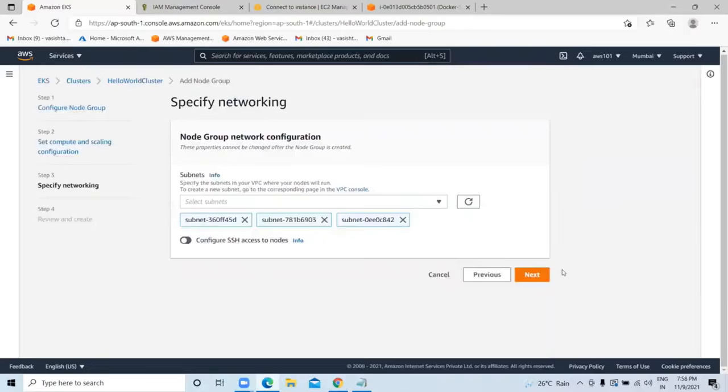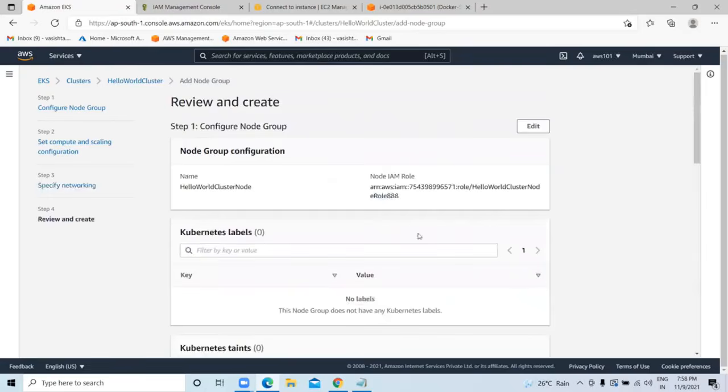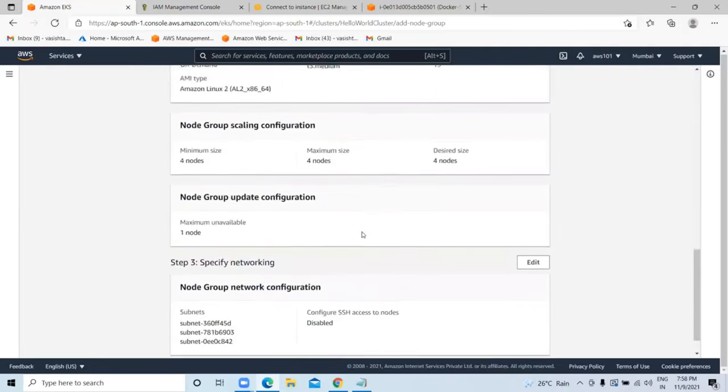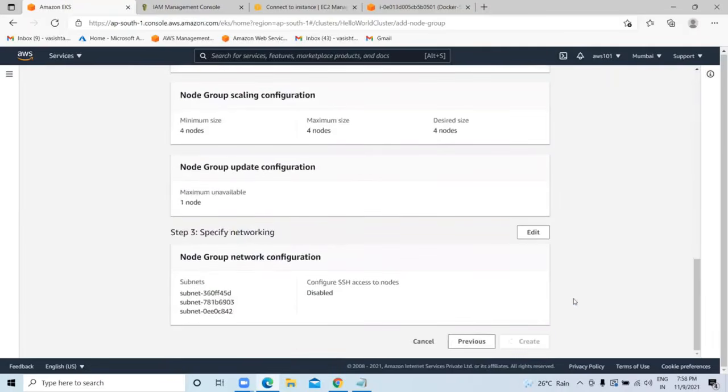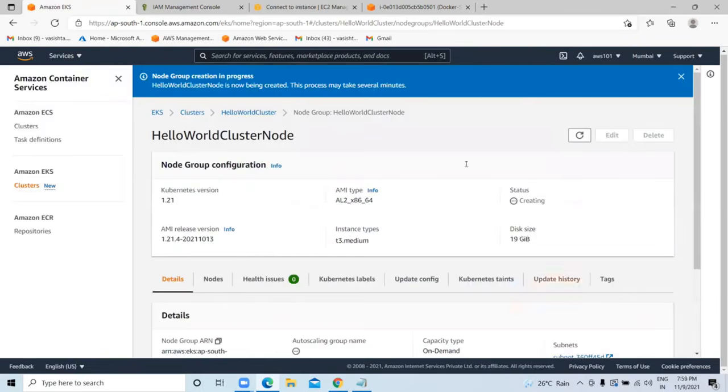Click next. These are the subnets. I'm creating my nodes on all the 3 subnets. It will take any subnet; in any subnet my node will be launched. Click next. So this is the node group, these are the values. Click create. I successfully created one node group in the cluster. See, node group creation is in process.